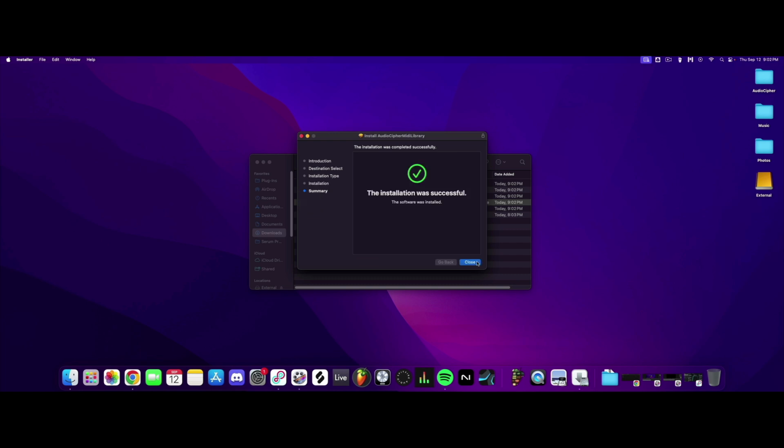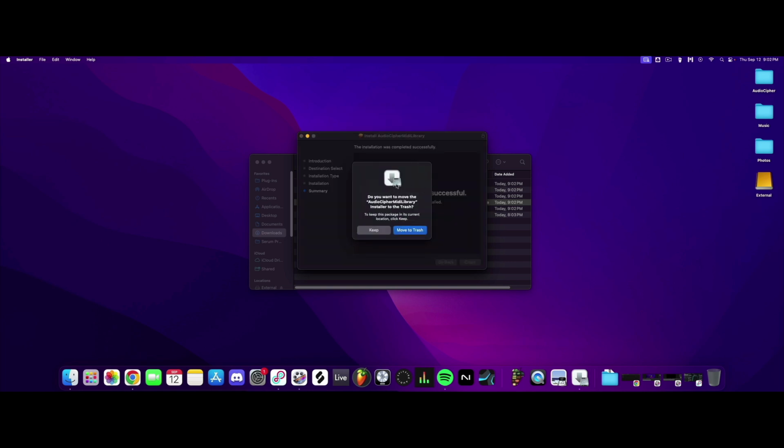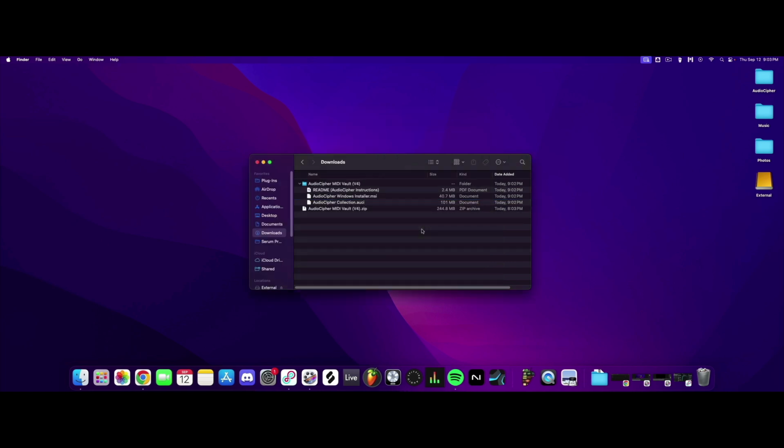Once the installation is successful, you can go ahead and close, grant access to the downloads folder so you can remove the installer package. So running the installation has installed AudioCipher as a standalone application, and it has also added plugin files to your audio library. This includes a VST3 file and an audio component. If you were already an AudioCipher user prior to installing this latest version, your VST3 and audio component files will update automatically. So let's just take a look at where those plugin files are located.